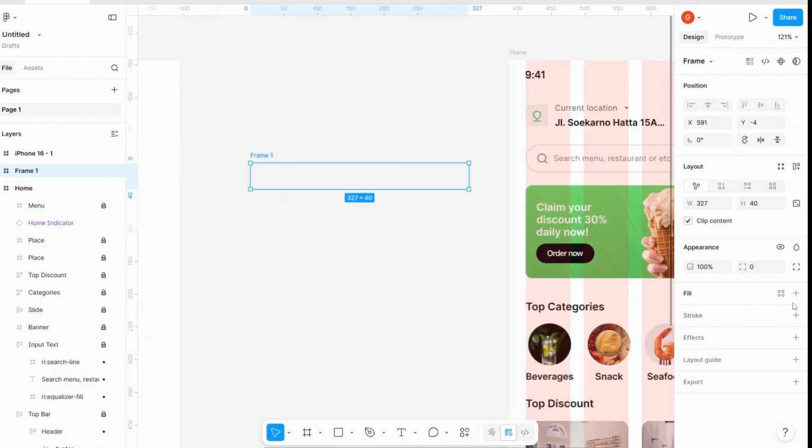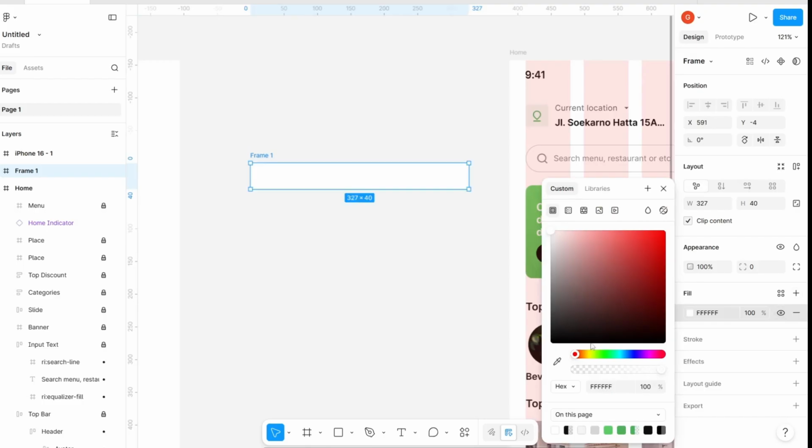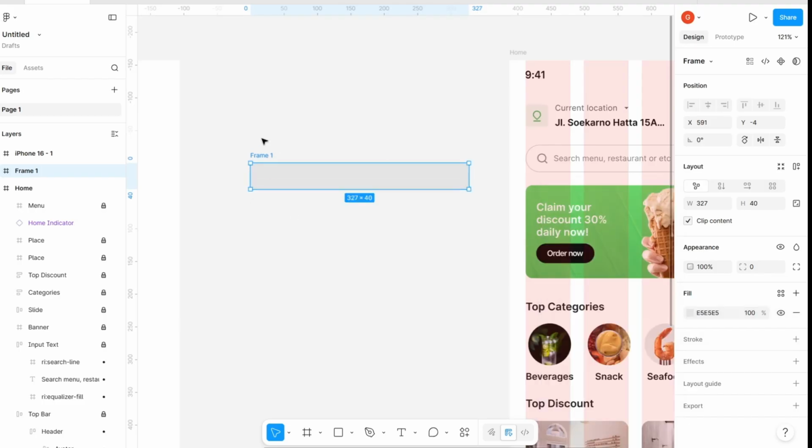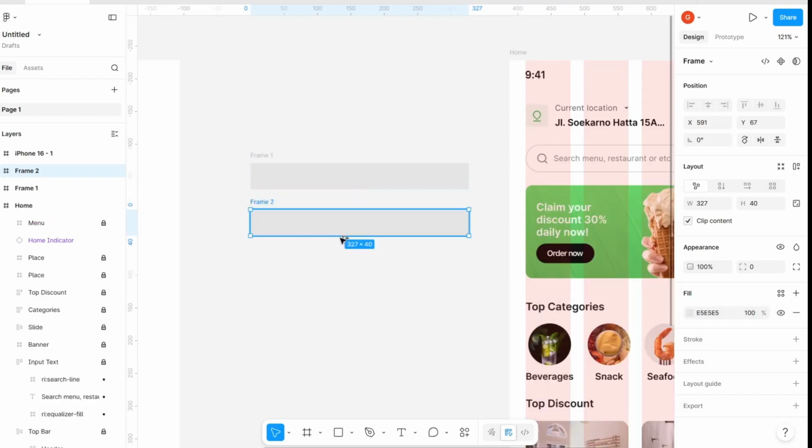I'll make this into a fill. I'll grab this kind of fill for this design. Let's go for something light gray like so. I'm going to be duplicating this one. I'll be extending the size of this, maybe not so much, something like this. I'll also extend the width.